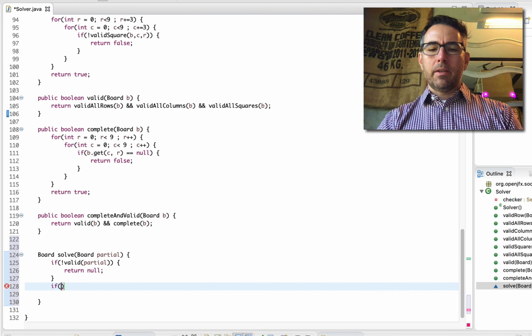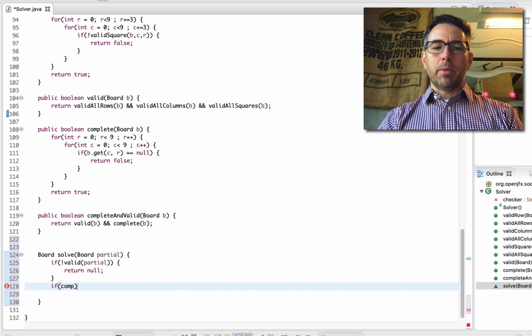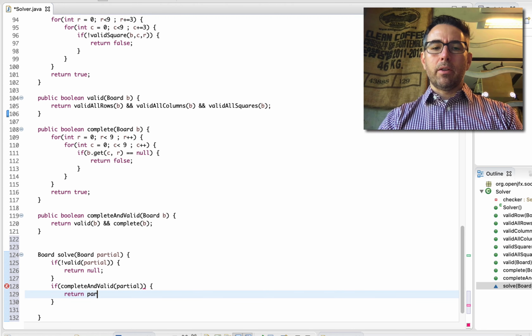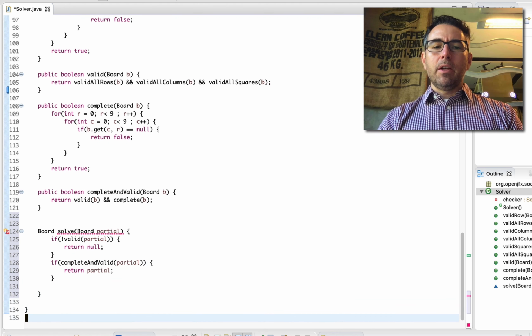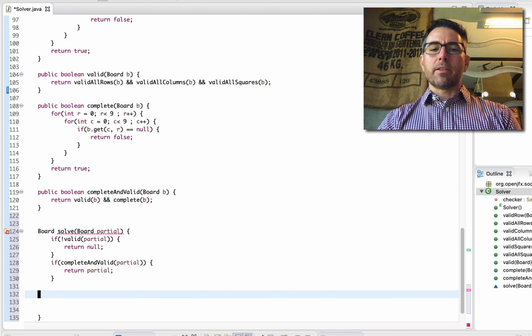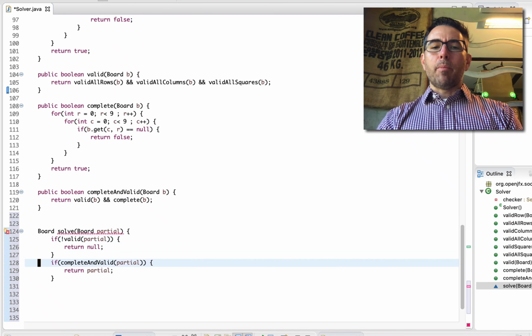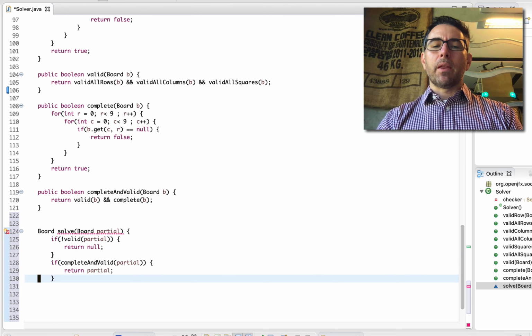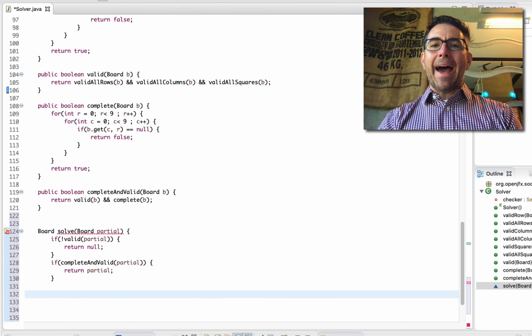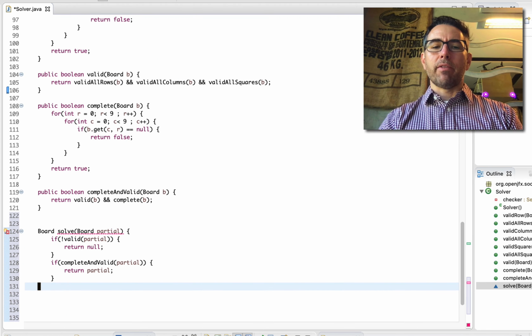If complete and valid, meaning that we have a good board, then we're going to return the board that is both complete and valid. So those are two possible ending conditions. Now, if it is valid so far, but it's not complete and valid, then what we need to do is consider adding additional numbers into the spots that don't have numbers and checking to see whether we can recursively solve that.